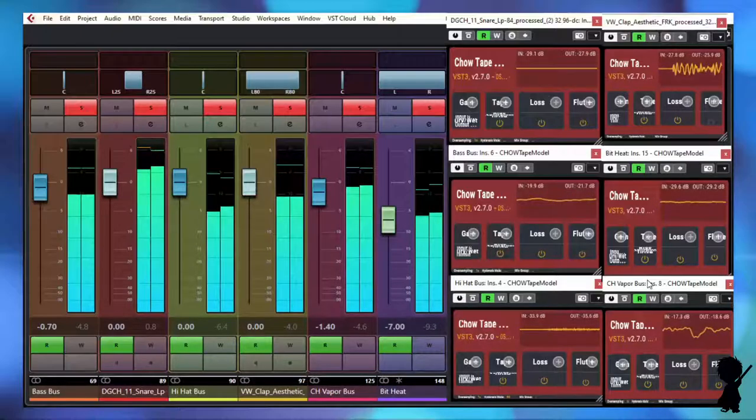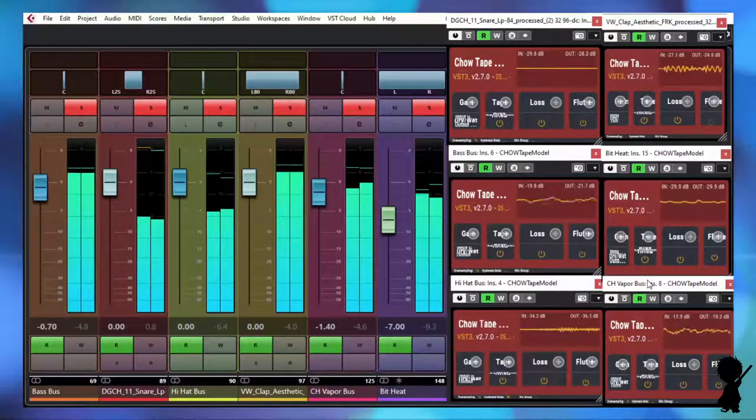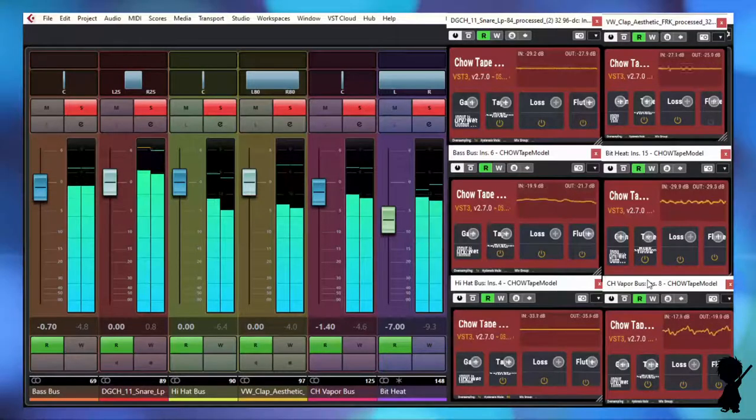Very cool, very organic. If this plugin was going for 50 euros, 100 euros, it'd be extremely tempting. Free? It's a no-brainer. Go get it. Go get it right now.